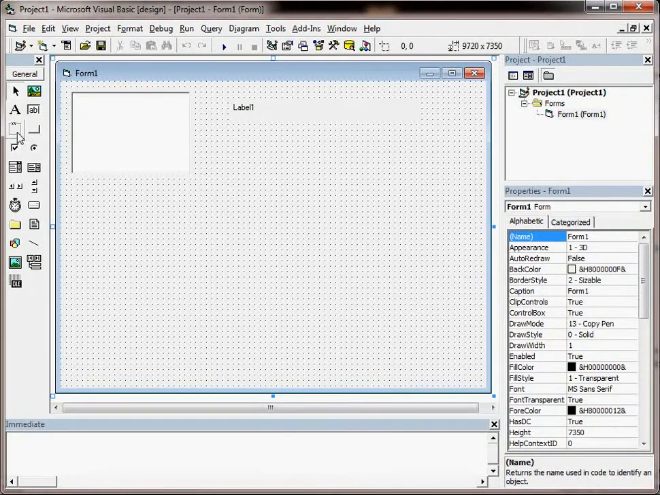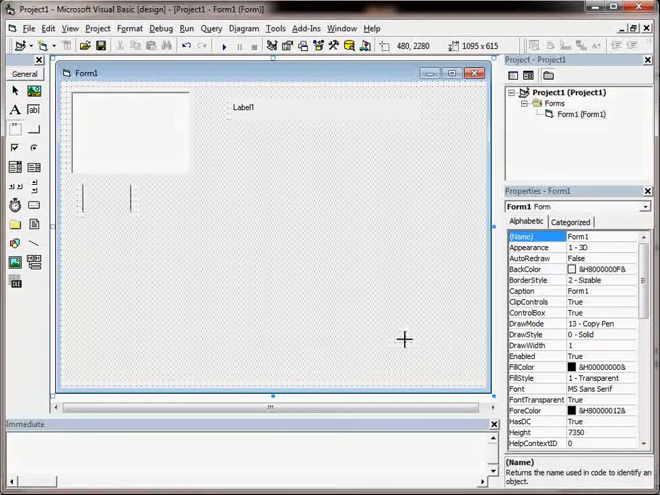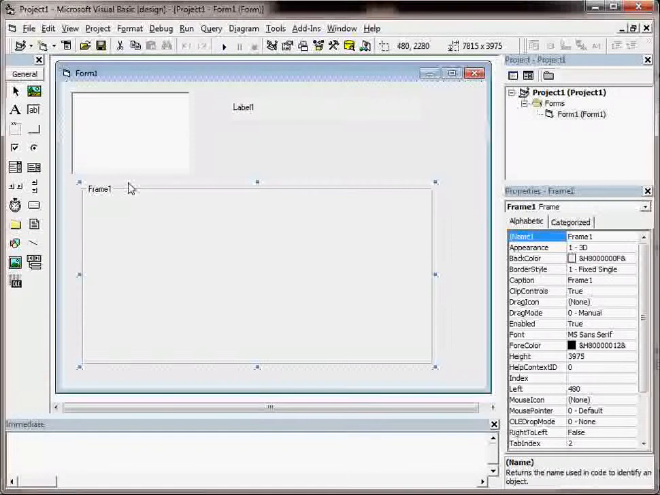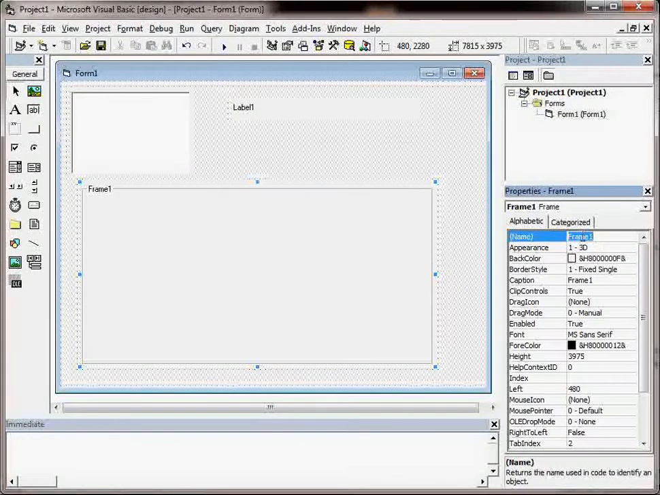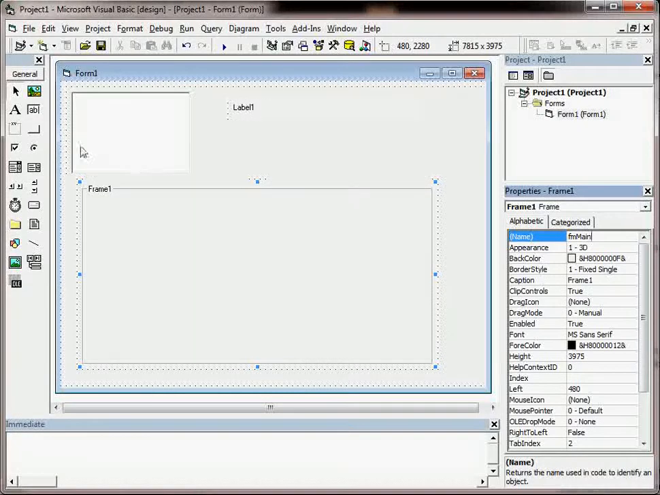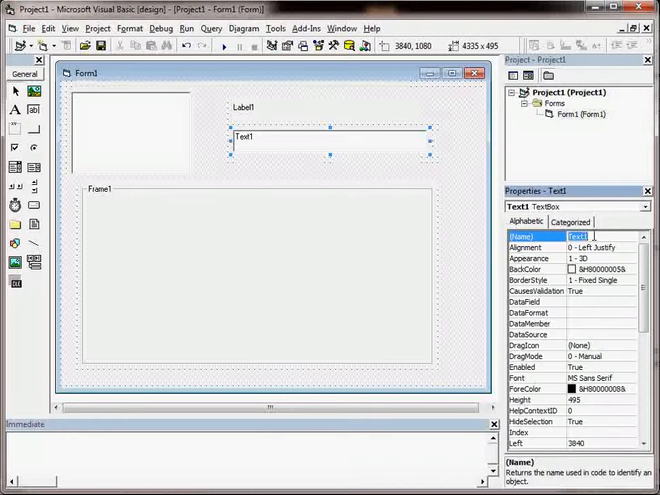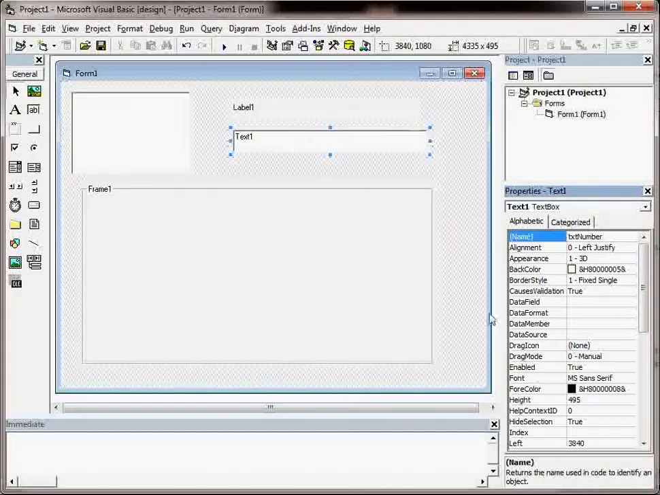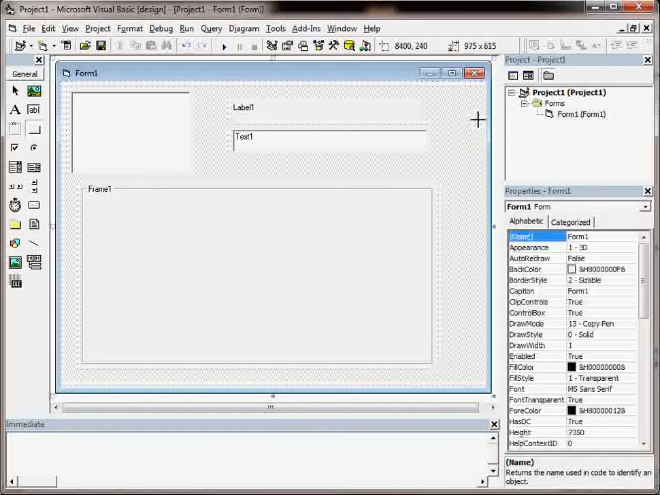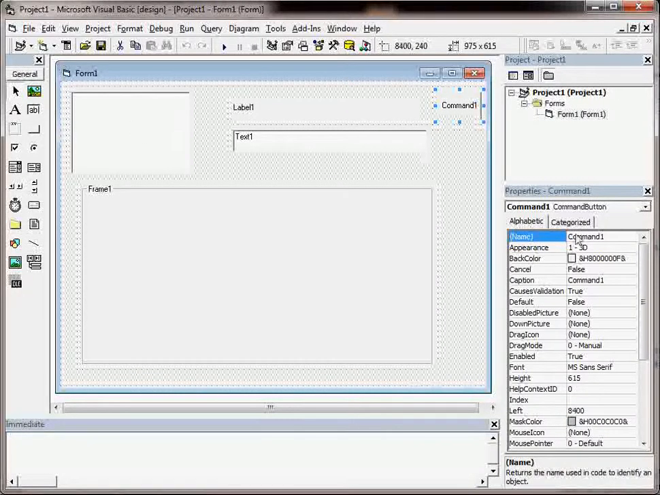Other controls. Frames are a bit like picture boxes in that they're very useful for organizing content in a larger application, and I would use FM for a frame. For a text box, we've already seen in a previous video that I would use TXT for that one. This is a button. And to give it its proper name, it's a command button. So I would use CMD as the prefix for that one.